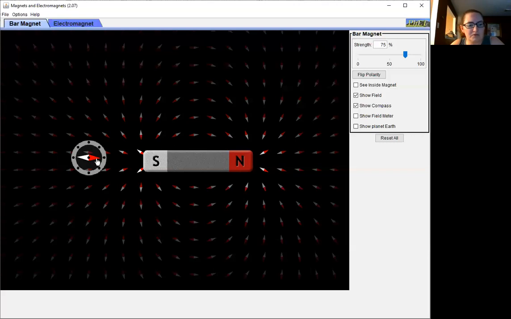Number two says, put the compass on the North Pole. Is the red part pointing towards or away from the pole? So I'm moving the compass to the North Pole. Okay. So how is your needle pointing? Okay, now it says to put the compass on the South Pole. Is the red part pointing away or toward? Okay, it's on the South Pole. So that was question number 3 now.